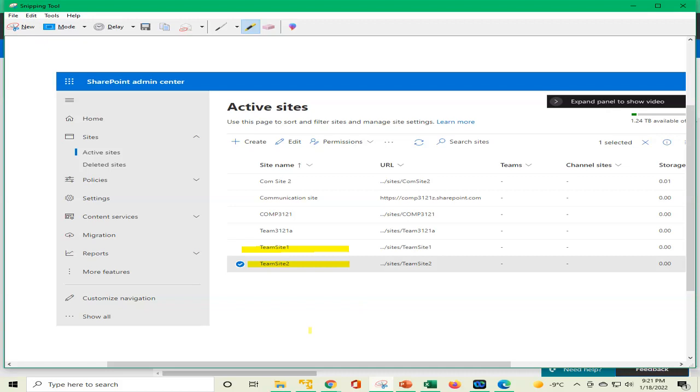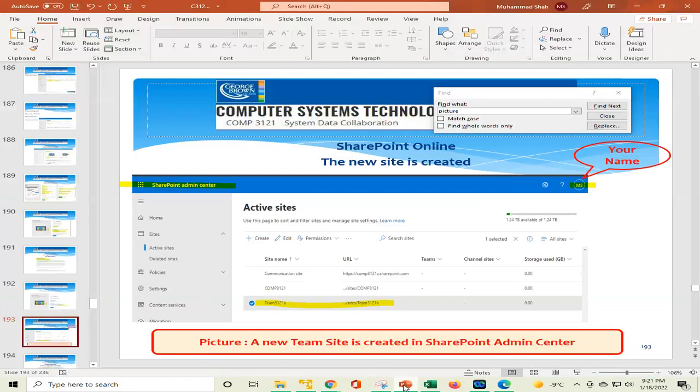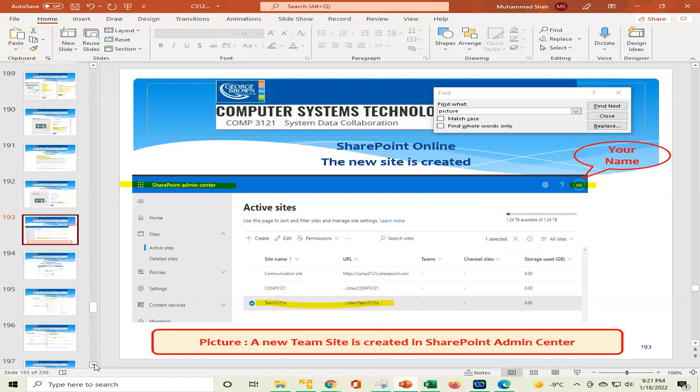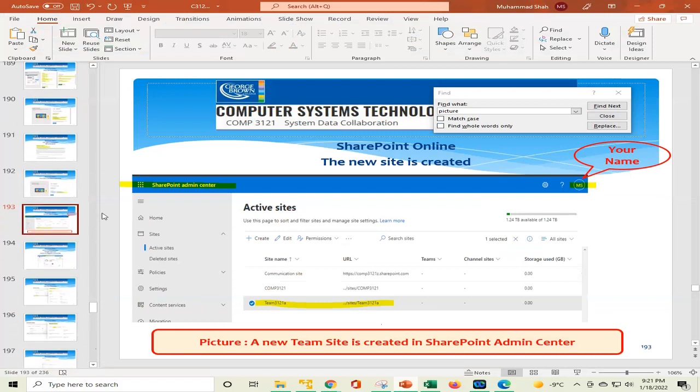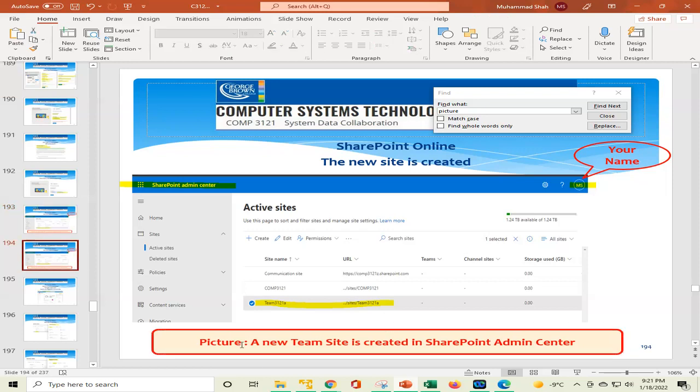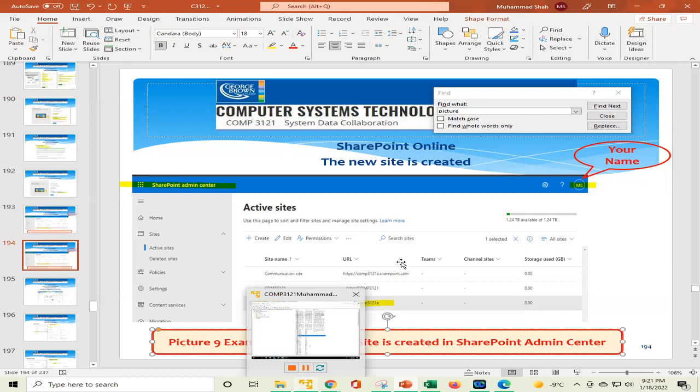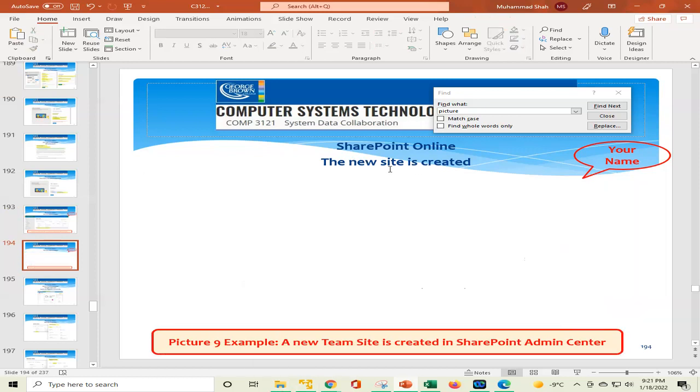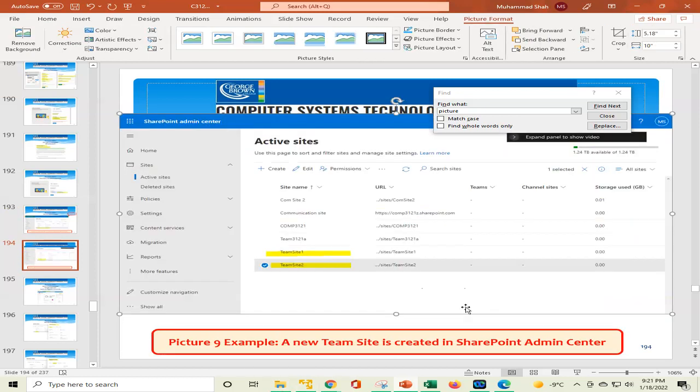Control C. And we go here, just make a duplicate of the slide and save a sample picture here. Here I write picture number 9. And here also picture number 9. But this is an example. Just view this picture and copy the picture that we have just taken right now.